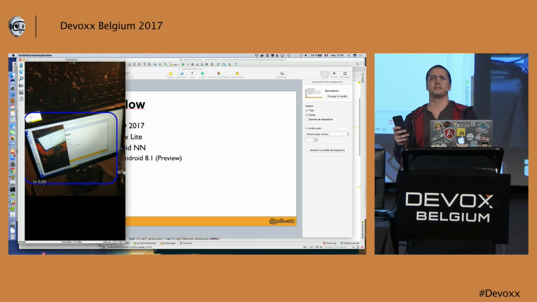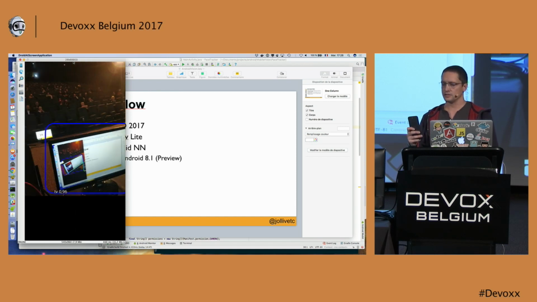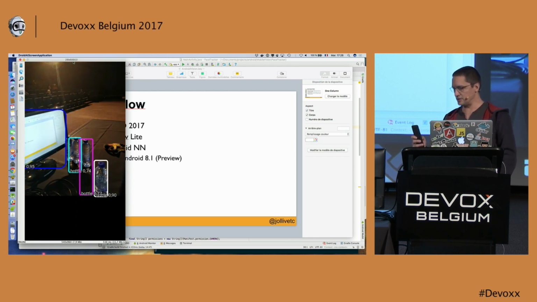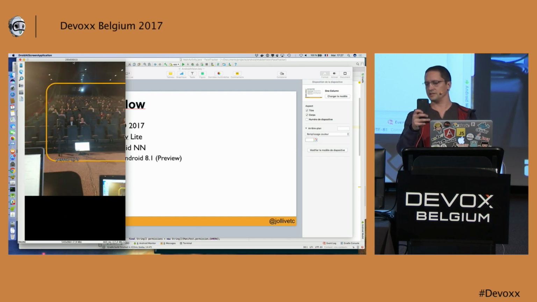This is a demonstration application, which is in the repository for TensorFlow Lite. So as you can see, it detects a TV. It can show there are some bottles on the table. And if I turn to the room, it detects some persons.